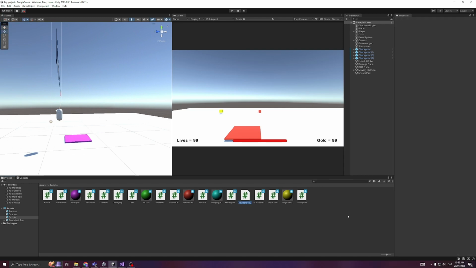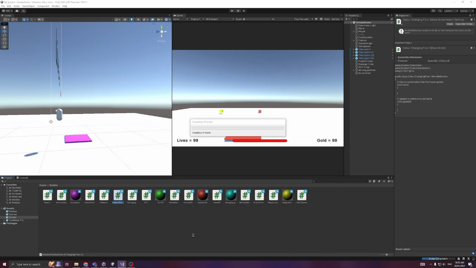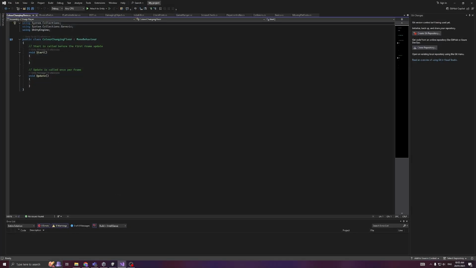I'm going to call this color changing floors. And then let's open that and open everything but that. Color changing floor, awesome. All right.